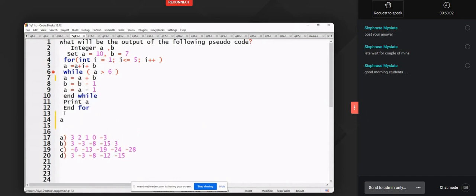So a, initially we are going to set as 10. b, initially we are going to set as 7. That is what they have given in the question also, right? So we are going to do 5 iterations, right? So i is equal to 1. Initially we are going to start our i from 1. Okay, so the first step, before entering the while, they have altered a. a is equal to a plus i plus b, which means a plus b plus i.